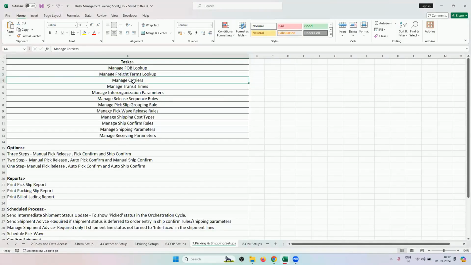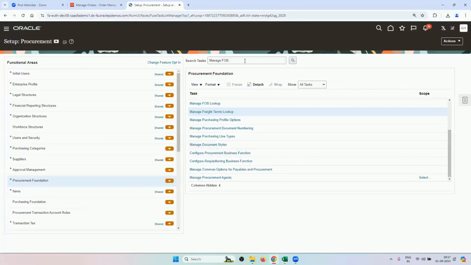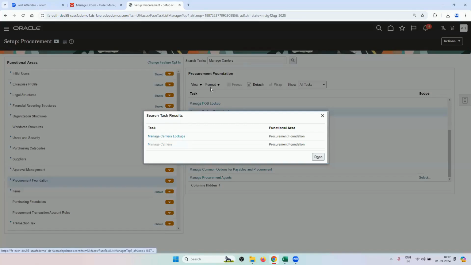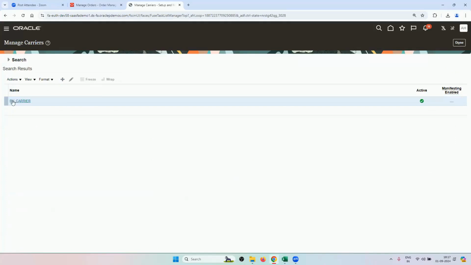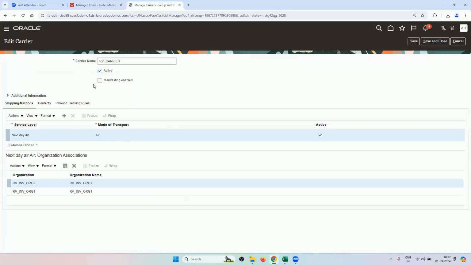So Manage Carriers we have already looked at yesterday. Let me go there again. Manage Carriers. What was the carrier we had defined? RV carrier. This is the carrier we had defined. And we had given service level as next day air, the mode of transport air. And we have associated both of our inventory orgs with this carrier. So this is the most important part.